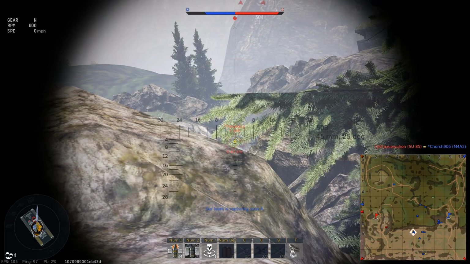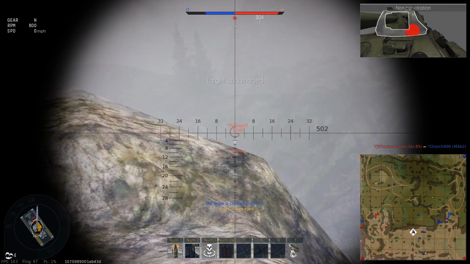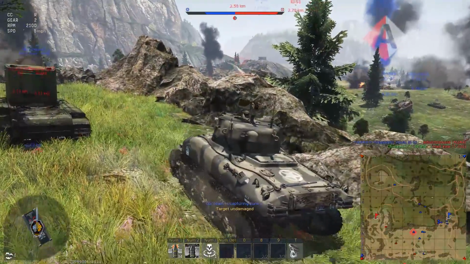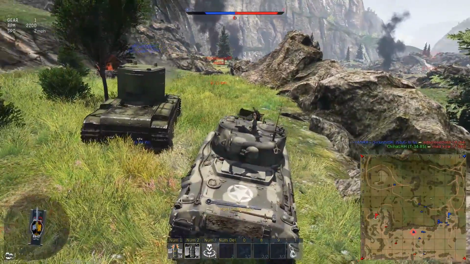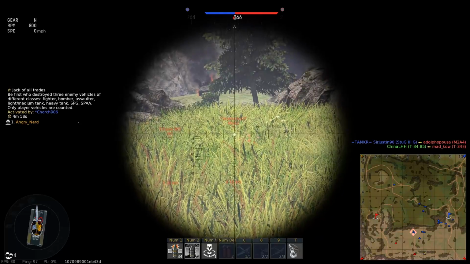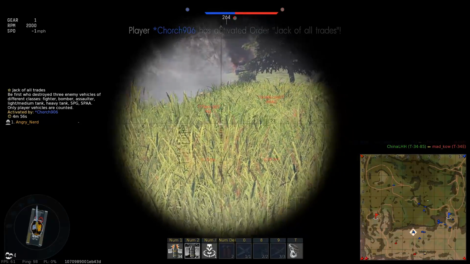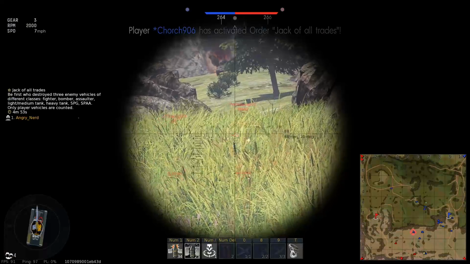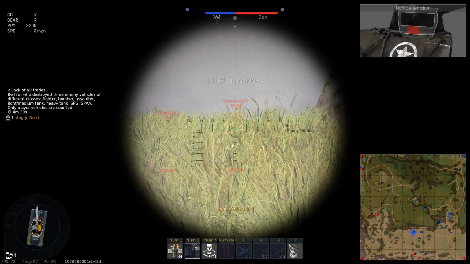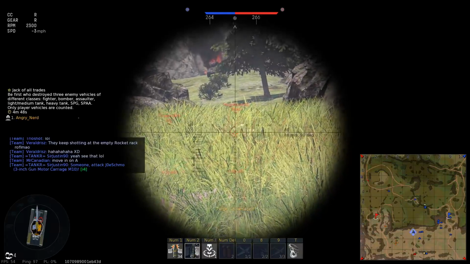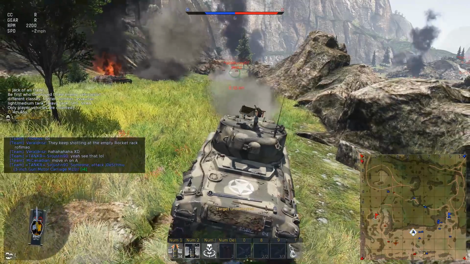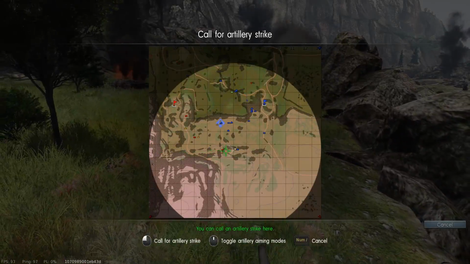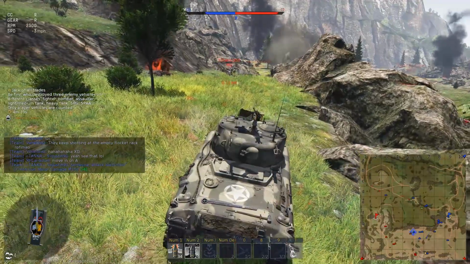Oh, he hit me. What was it? T-34. Oh no, we got a couple guys pushing up here. Not exactly sure what it is. Let's see. One of them is an M4, but I don't got a shot. Give them some arty.